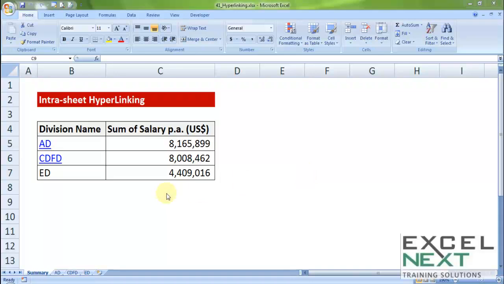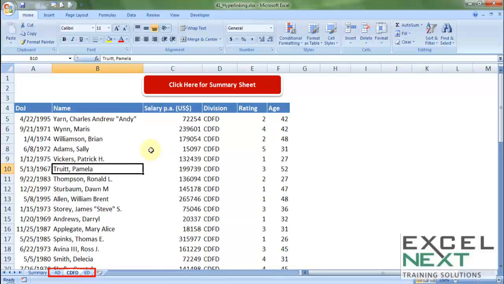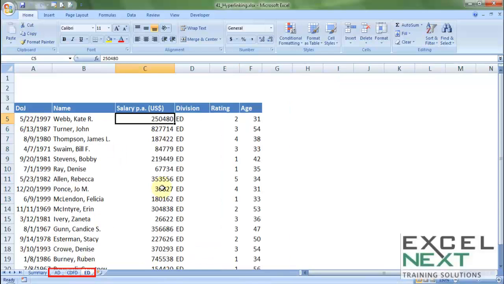used. For example, if you're working on a typical file which contains details of the different divisions in terms of the salary outflow, for example division AD, all the employees' salary put together almost comes out to be 8 million. Same for CDFD, and for ED it comes out to be 4.4 million. Now there are three other sheets which talk about division AD's employee details along with the salary. Then talks about division CDFD details along with rating, age and salary, and the similar data for the division ED.